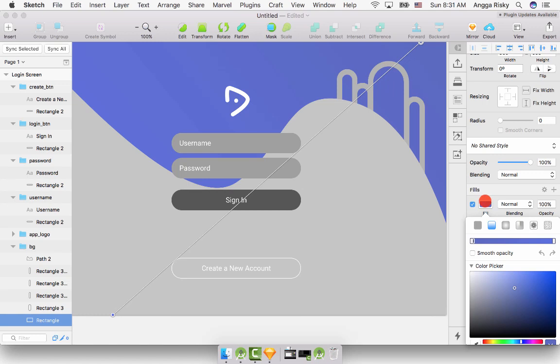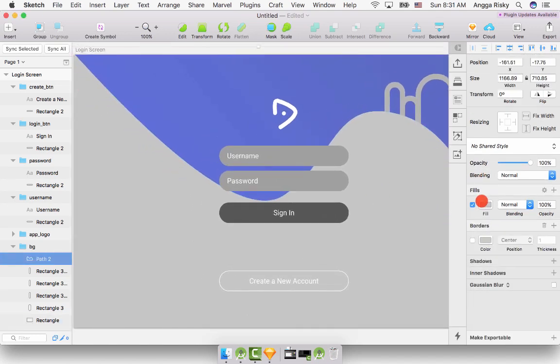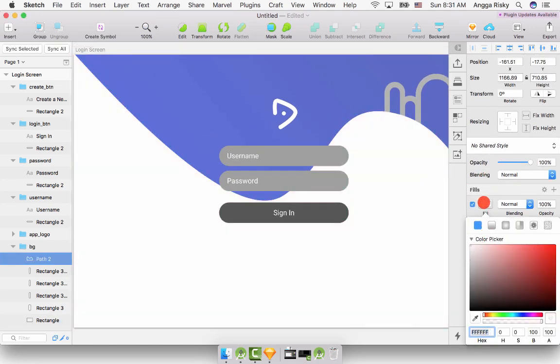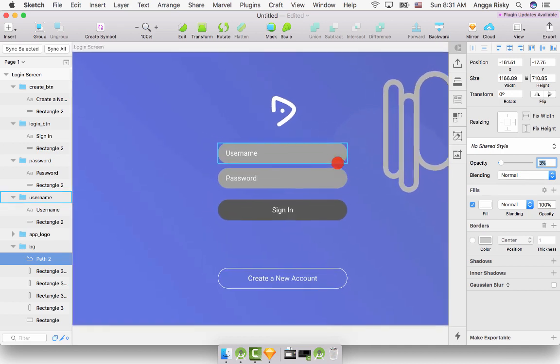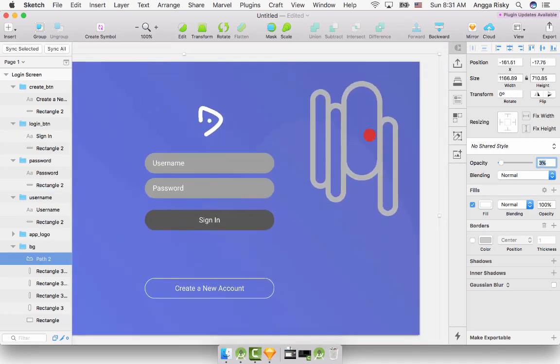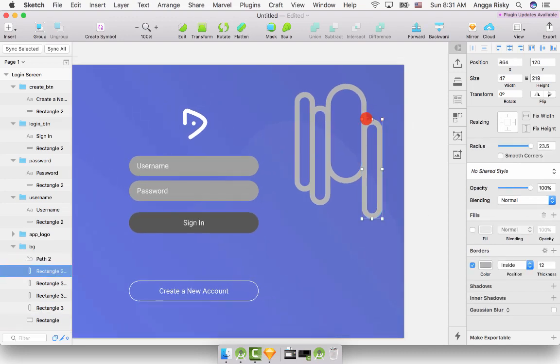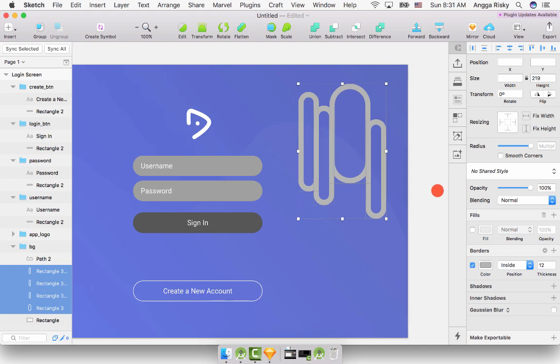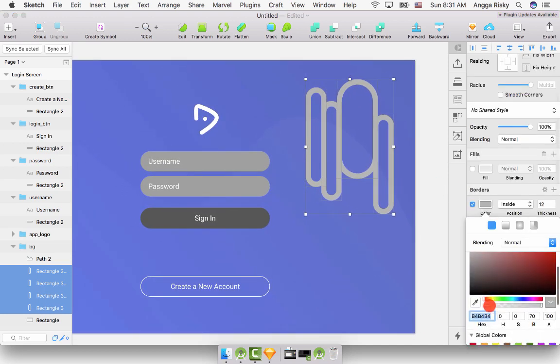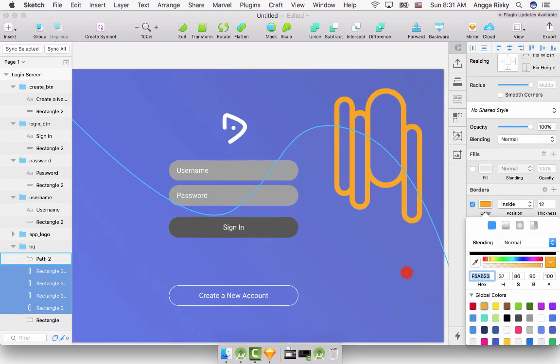Okay, let's take it. So here should be white color. Why white color? Because we want to make it like this. Okay, so the opacity is only 5%. No, 3%. Alright, and here I get a problem, so I think I will change the color to the orange.